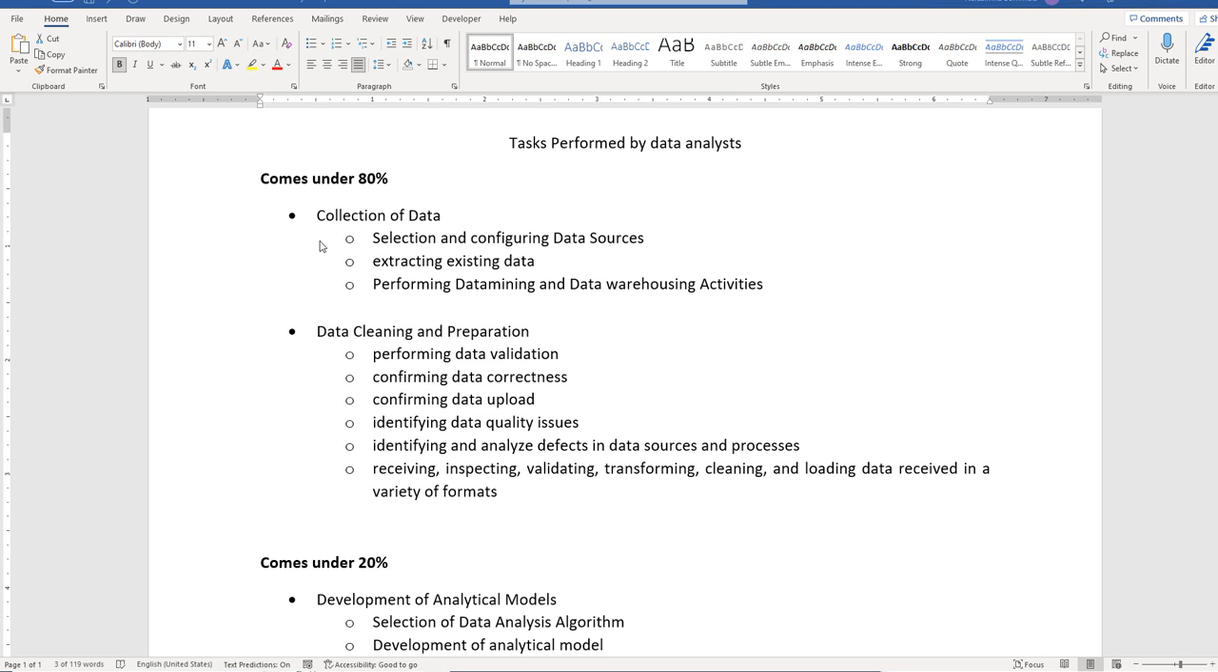Okay, we call these data mining and data warehousing activities, where data is identified, extracted, and stored in a proper format. This collection of data comes under the 80% of the work. This is one of the responsibilities performed by the data analyst.